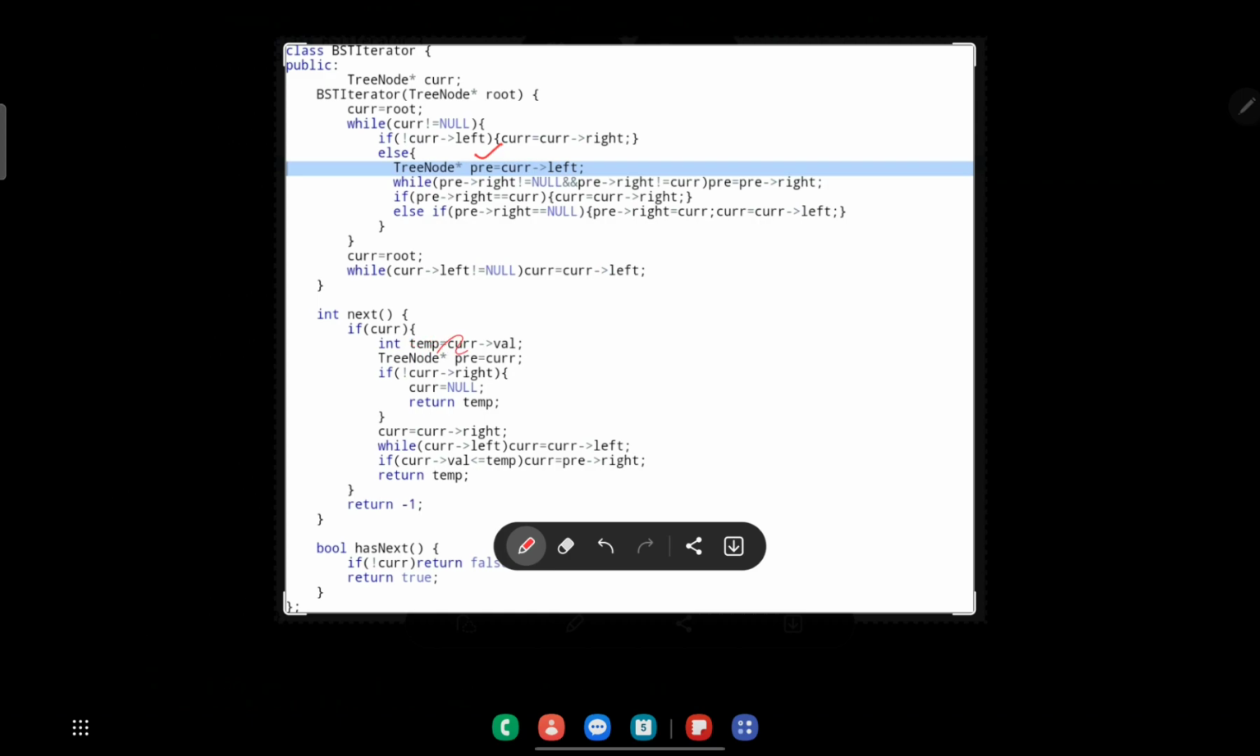In the next part, temp is used as the current value, and a TreeNode pre is used as current initially, to store the temporary value, and the temporary tree node type is used to store the current till current right is present. If current right is not present, then we make current null and return the temp value, that is the current value. And if current right is present, then we move current right. If this is the root node and it has an immediate right node, then we move to the leftmost part of this right node present just next to the right of the root node.